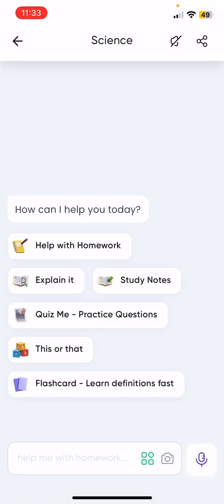As soon as I open science, I can see all these different options wherein I can get notes, I can get practice questions, or I can get help with homework, explanations of anything in the book, or have flashcards generated for me in real time, or a unique this or that game as well. I'll start with one of the most popular ones, which is Quiz Me Practice Questions.